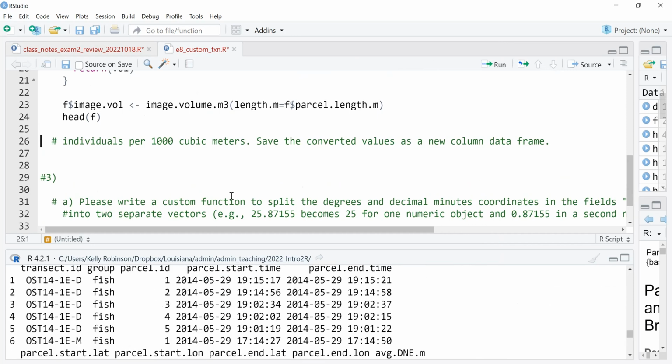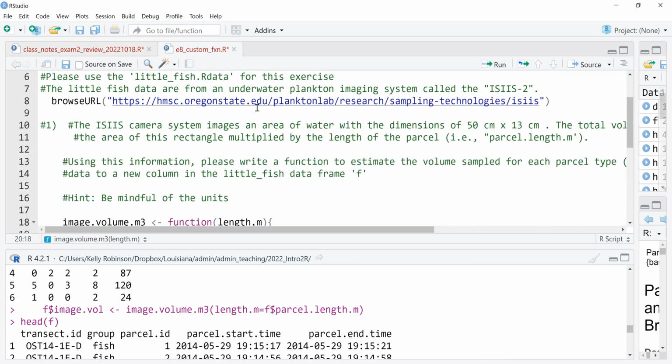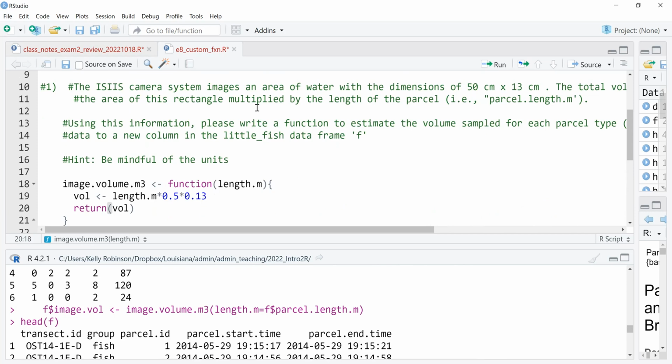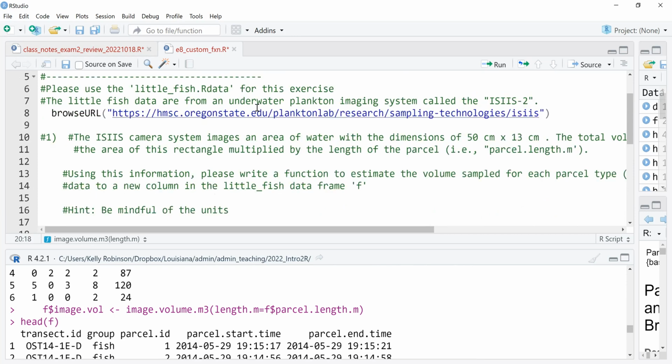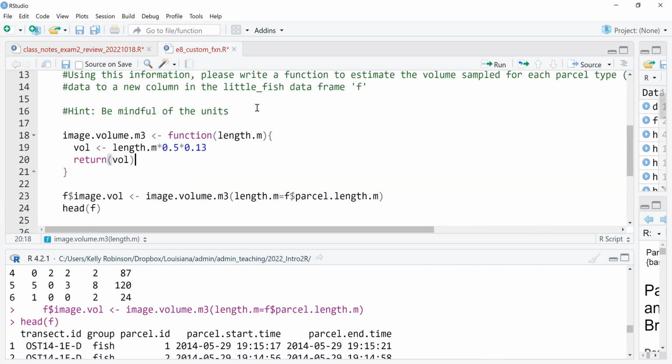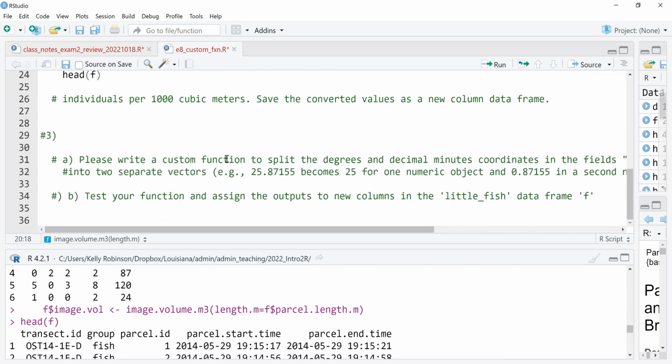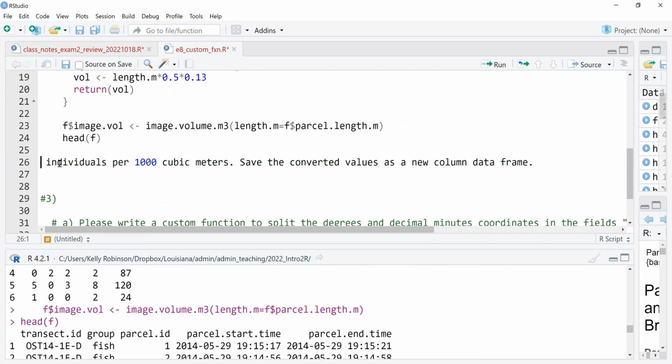What else did I say in this question? Volume answer for each parcel type. Okay, so I wrote this function and we did it for each parcel. We just did it for everything. The next thing is, oh, that's what it was. I was like, this is its own question. I'm so confused. Come back here.